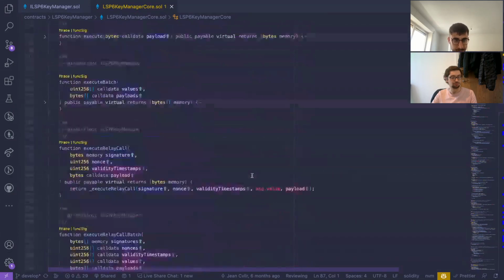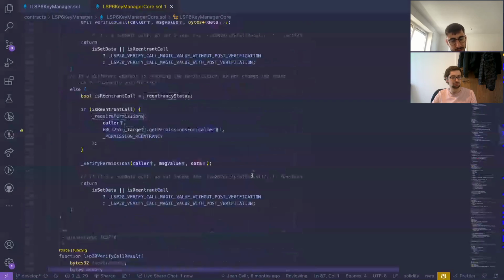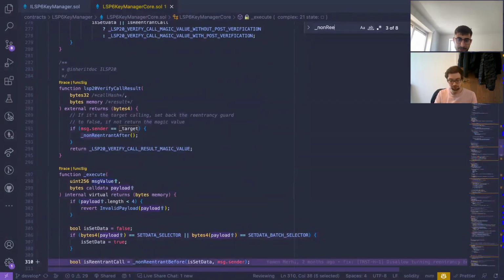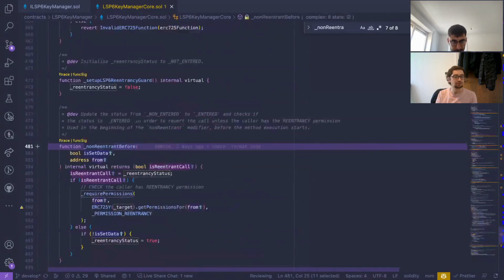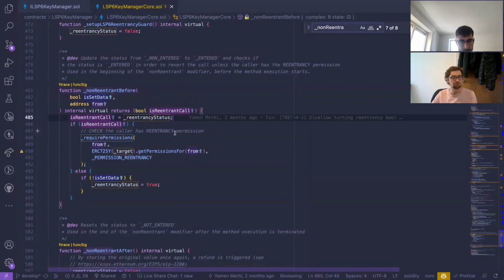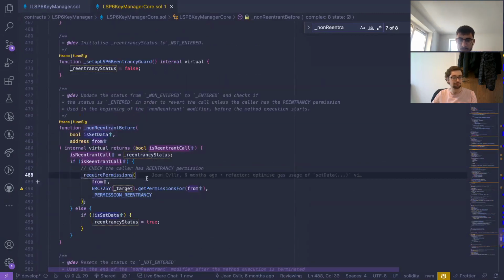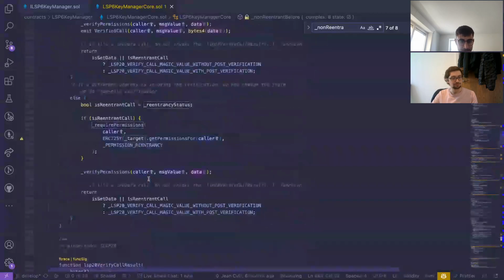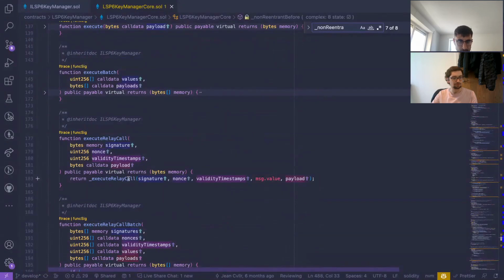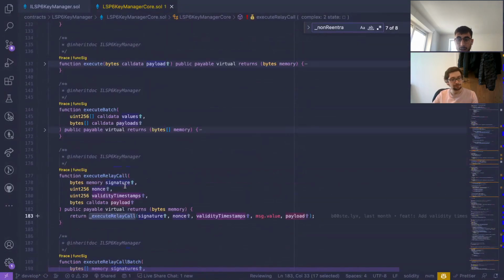The idea is really the same thing. I can show a bit further down. We have an internal function, on reentrant before, that checks for the reentrant status, and if a call is reentrant, the caller needs this particular permission. So we have implemented that as a permission, but this is the advanced use case for this scenario. Okay. Does that answer the question? Yeah, that makes total sense.